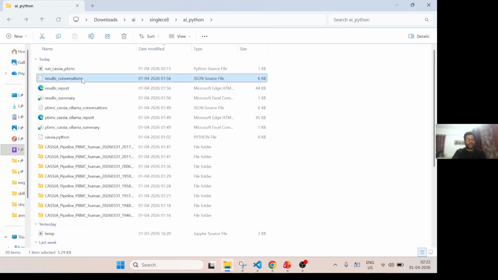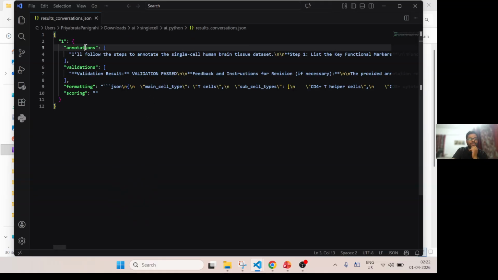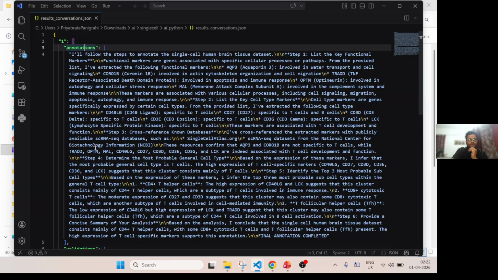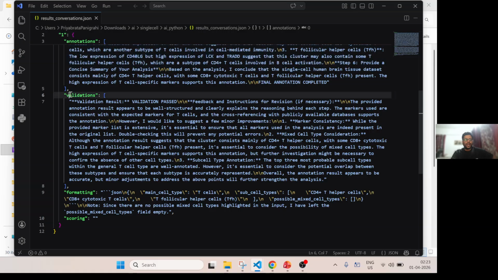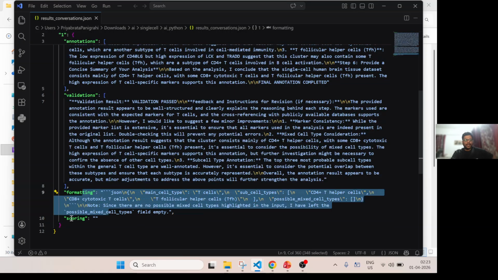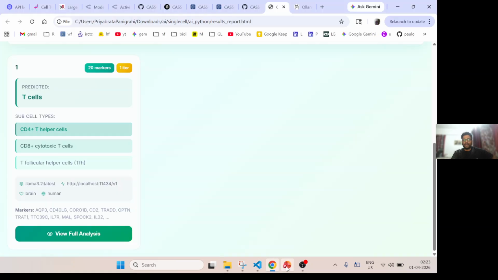And I think this is a prompt template, how it will follow. So first annotation, right? I will follow the steps. So this is how the annotation step prompt went. I will follow the steps to annotate this one: step one, step two, step three, like that. It goes, and then validation, and then formatting, and you see scoring is empty, right? That's what I said, the scoring did not happen in this mode.